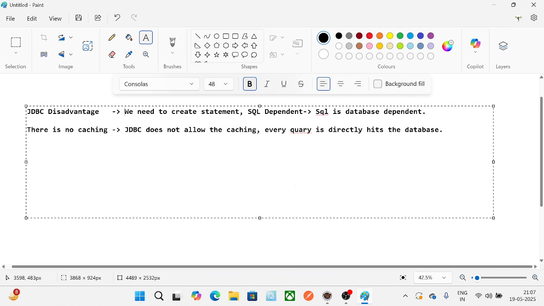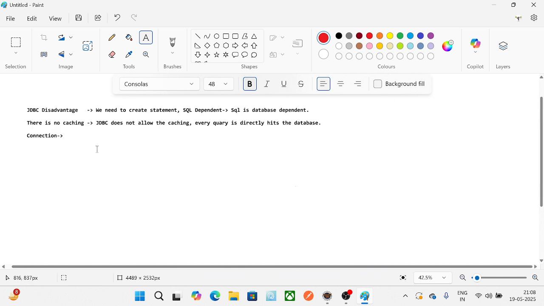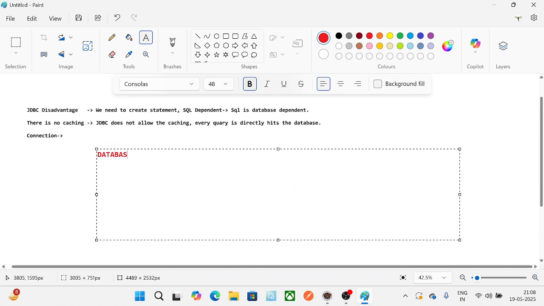You might think of the connection, but we already handled the connection through one class. So connection is not a disadvantage of JDBC; the disadvantage is that it is database dependent. What is database dependent? We already discussed that for MySQL you need to write a manual query, and for Derby you need to write a manual query. So for that, we need to discuss the Hibernate framework.